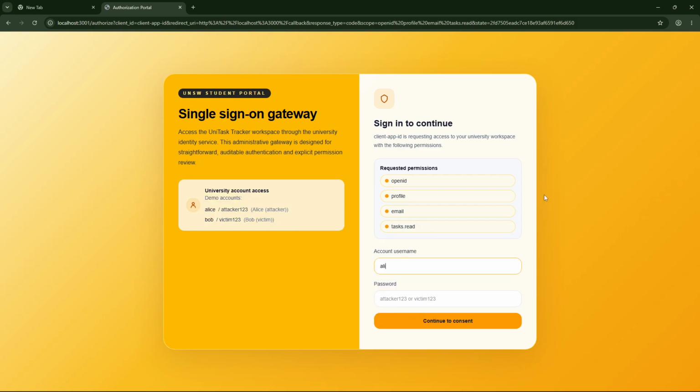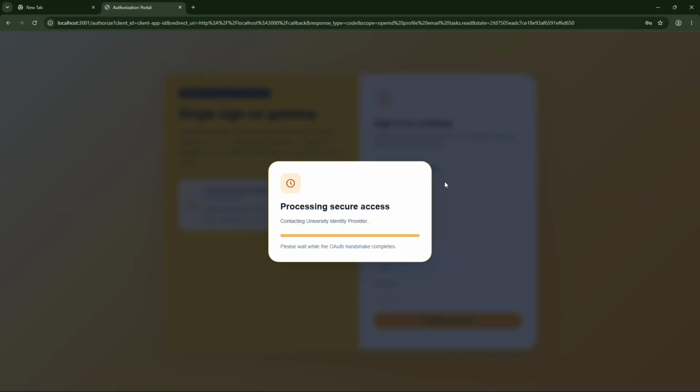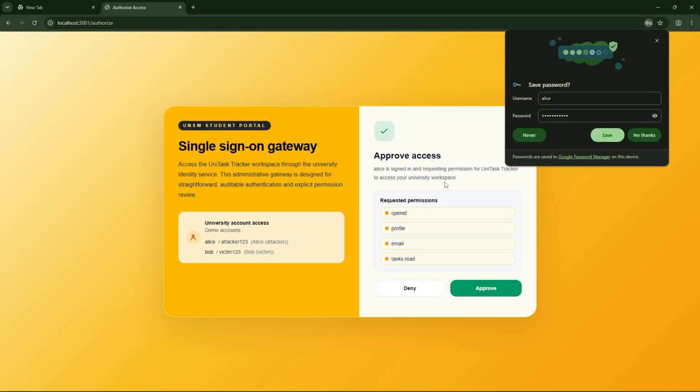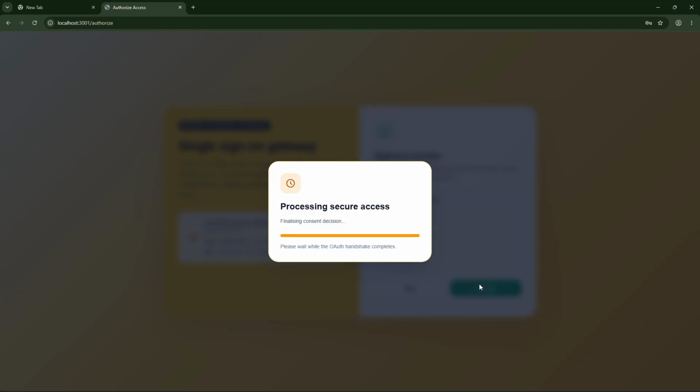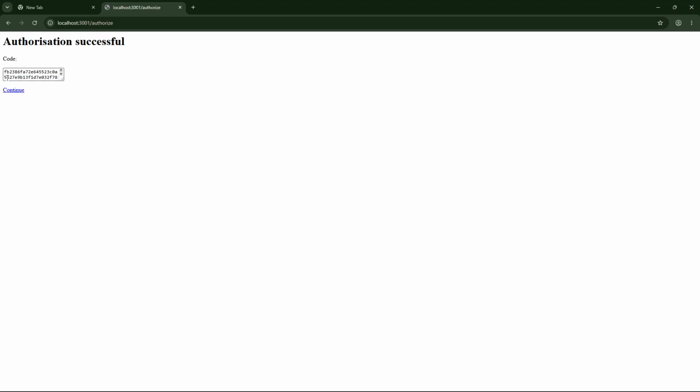But let's log in as the attacker, which is going to be Alice and attacker123. And it's going to process secure access. Let's not save it to our browser. And let's approve the third-party authorization. And authorization is successful. And we get this code here that we're just going to copy. And we're not going to continue because we don't want it to use it up.